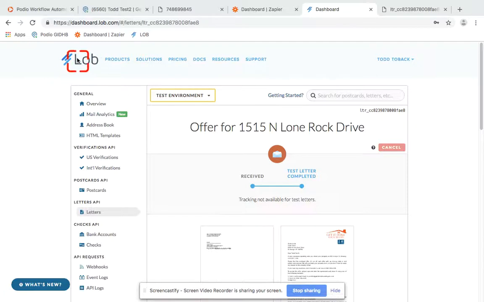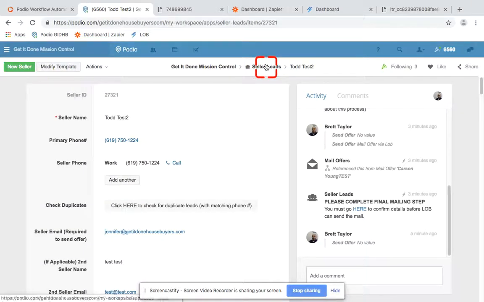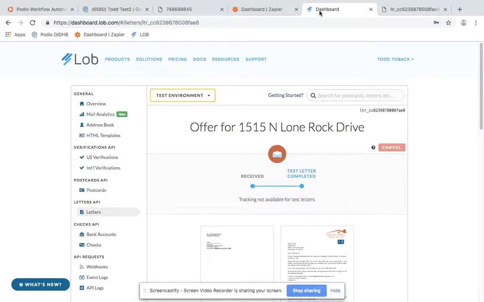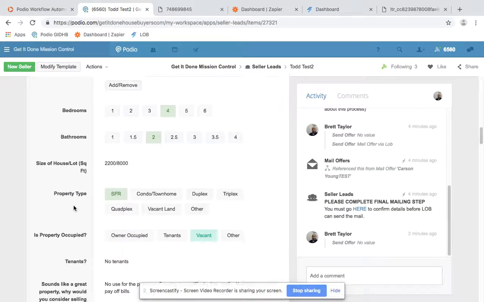an update on the LOB integration into your Podio system and just explain the basics of what it does and show you quickly how it works. So LOB, if you're unaware, is a service that sends physical letters in the mail based off of electronic inputs from a web service. And we have gone in and connected up your Seller Leads app to be able to send the info that is required over to LOB so that they can print and mail letters for you. So literally at the click of a button, you can send something to people in the mail. Pretty cool, okay?